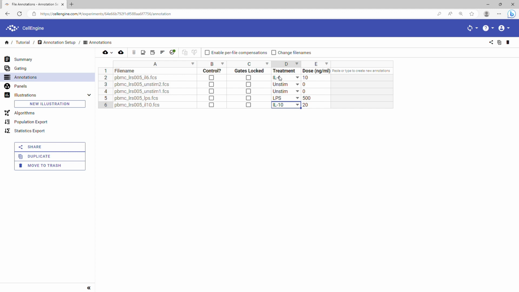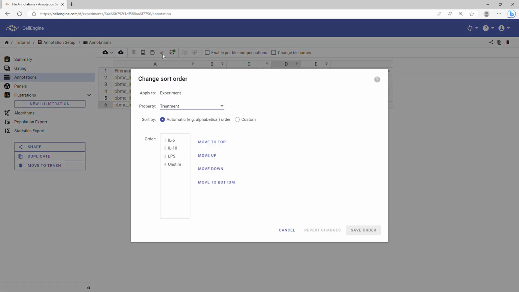Now that we have some values for demonstration, let's talk about sorting and filtering values. You can click on the letter of a column to sort it. Clicking again reverses the order, and then clicking a third time returns you to the original order. Sort order depends on the values in the column. Generally, values will sort alphabetically or numerically, but CellEngine will also sort plate-well values by row or dates chronologically. You can change the sort order by clicking on these three horizontal lines.